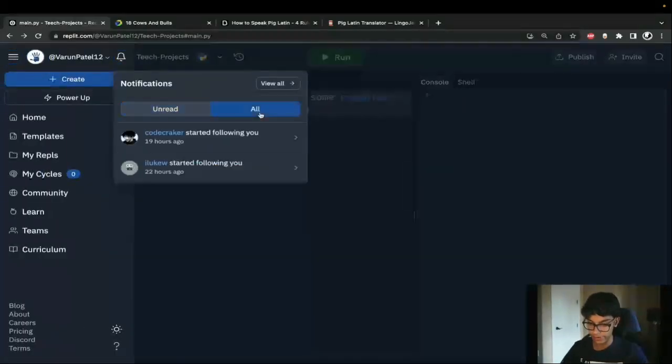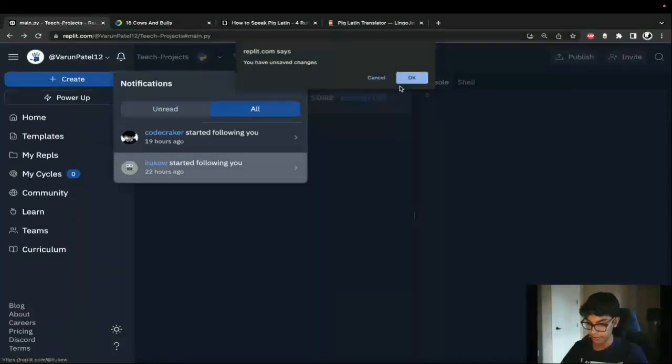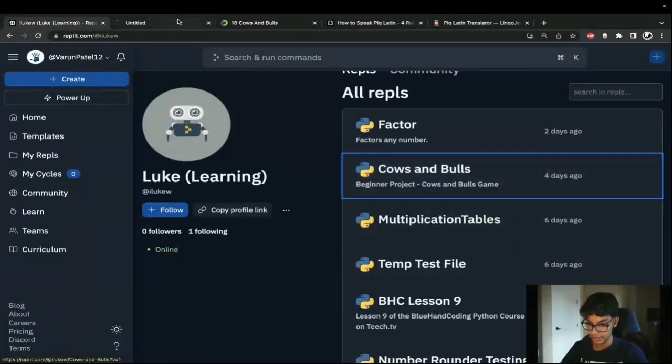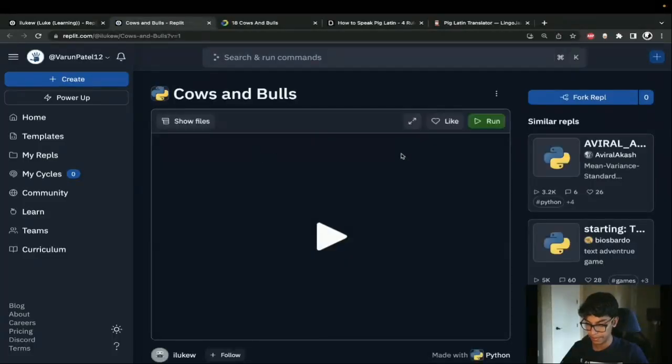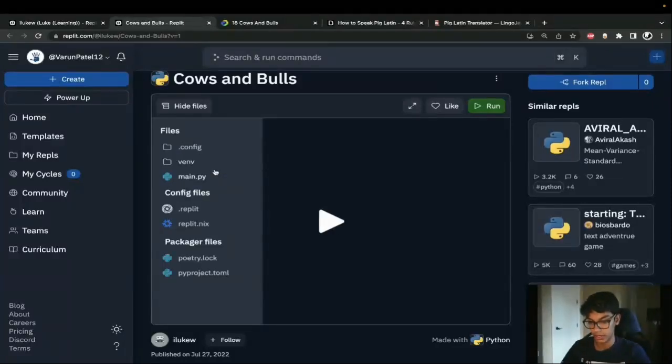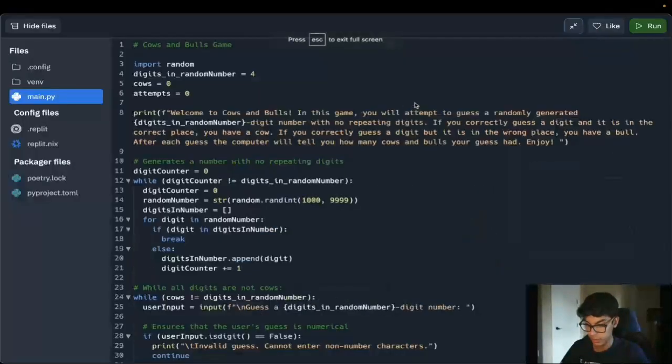So let me head back to Luke's example, and let's take a look at that. Perfect. Let's show the files. Main.py. Let's open this up. Okay. Cows and bulls game. Luke is importing random.